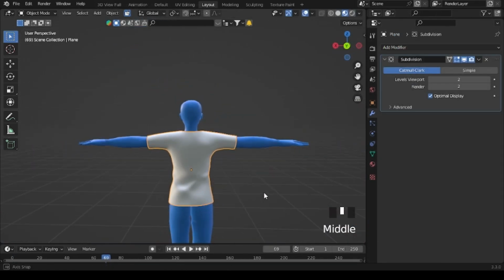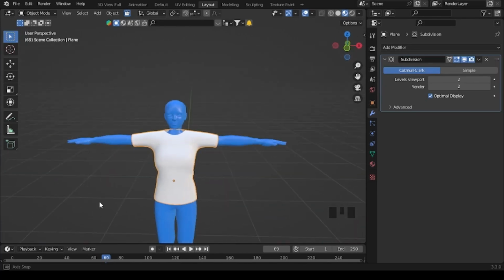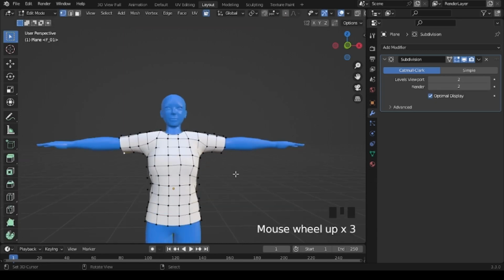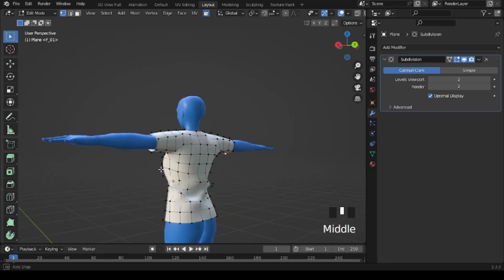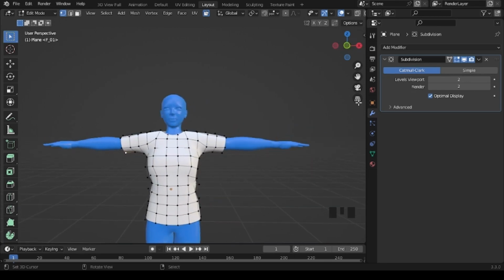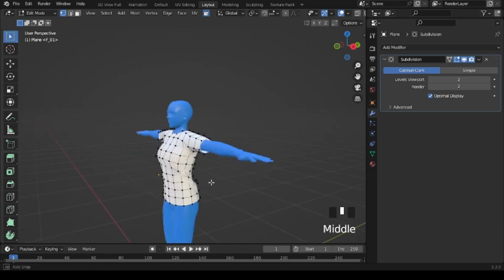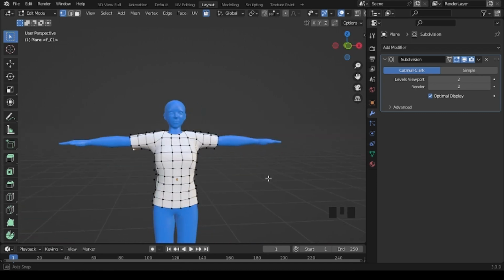Okay, and our shirt is together, baby. And you can go to the beginning, you can go to the end. It is applied, it ain't going nowhere. Okay, so if you want, you could apply the subdivision. It's up to you. But right now, we still have work to do. We need to rig this puppy. We need to make a UV for it.